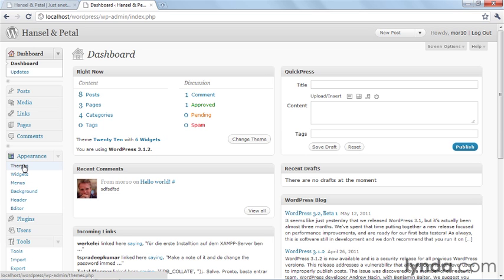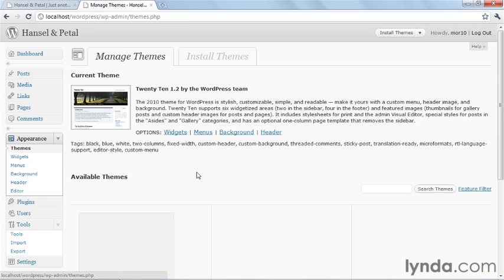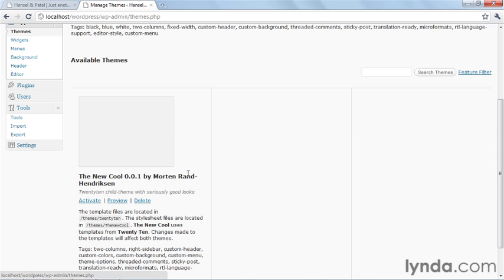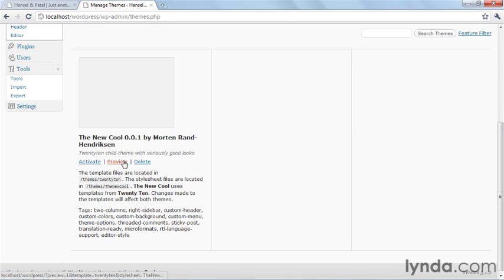go to Themes under Appearance, and you'll see we now have another theme available. It doesn't have a thumbnail yet. That'll come later, but we can activate it. You also see that here we have all that information. The title, the new cool version 0.0.1 by me, is a 2010 child theme with seriously good looks, and it even tells us where the files are and everything.